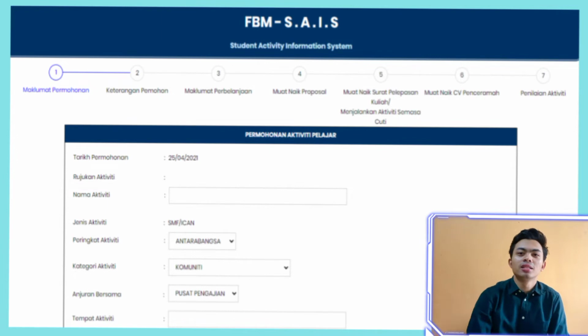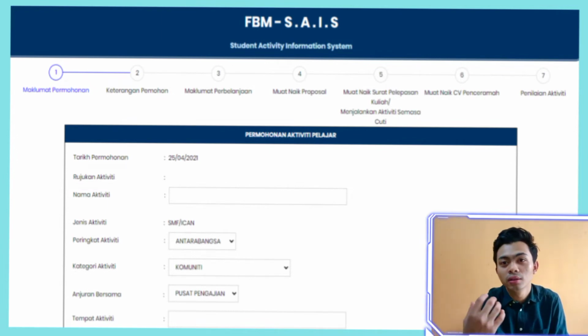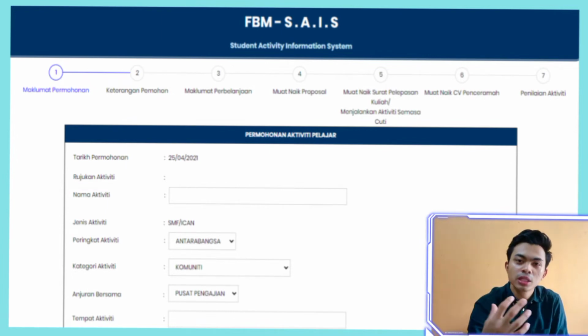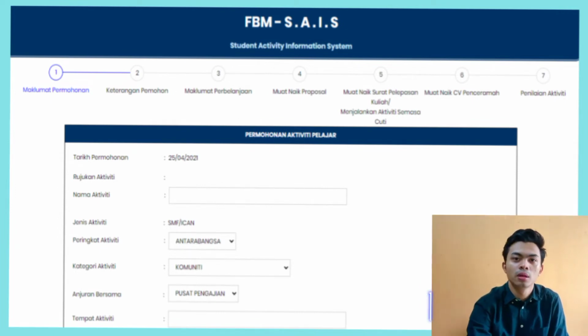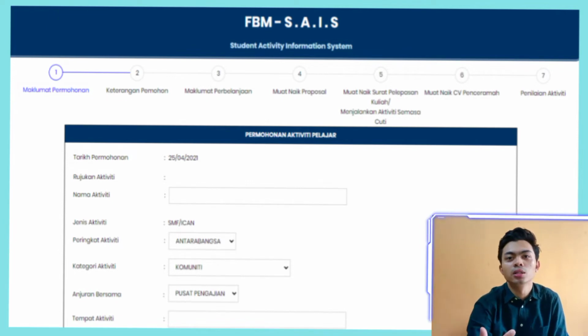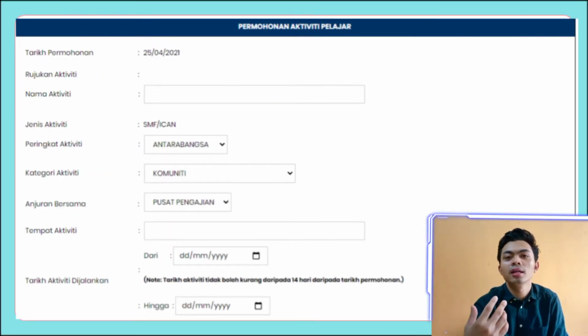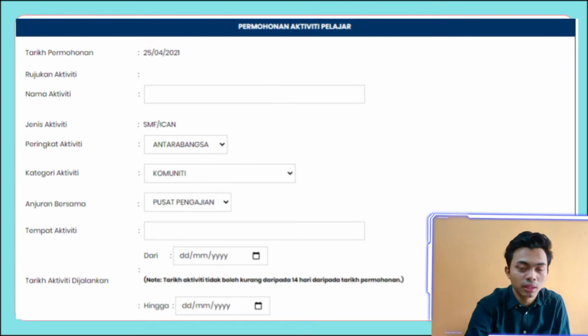To be more precise, in the student activity form, the information that needs to be filled in is the names of the activity, types, categories, collaborations, event places, and the dates of the activity.